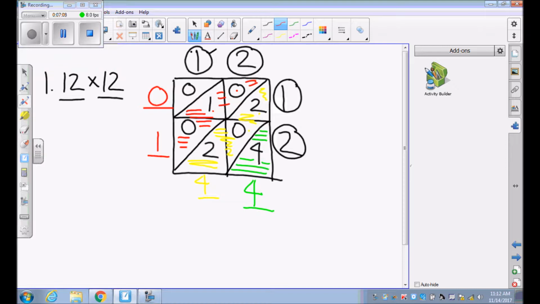Now our answer is going to read down and across. So according to our lattice, the answer to 12 times 12 is 144. That's how I got it. I'm going to ignore the 0. So our answer is 144.